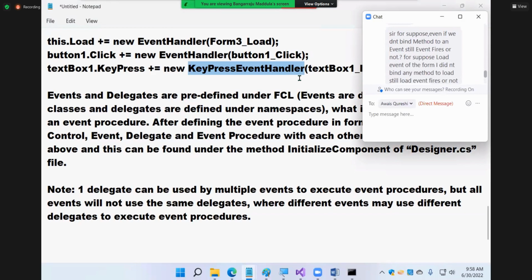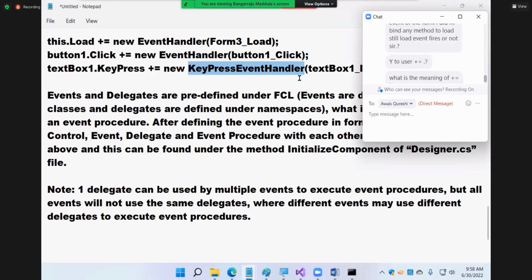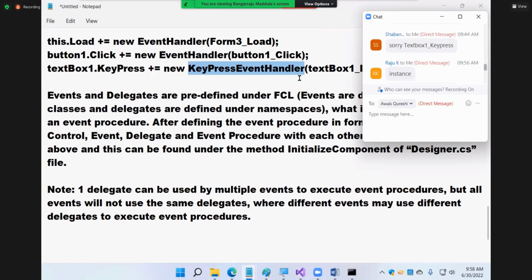Plus equals to is the syntax for binding. See, for everything we have a syntax here. The syntax for binding with an event is plus equals to. Are you clear? In your school days, you learned that equals to is an assignment operator. Someone decided that, and using this we can assign. Double equals to is the comparison operator. So plus equals to is a binding operator, for binding the delegate with the event. Okay.